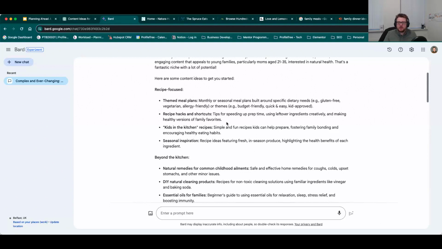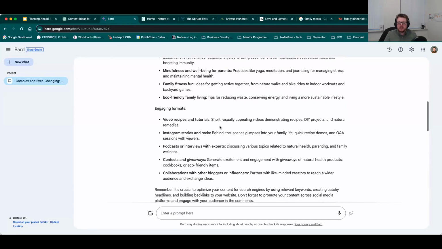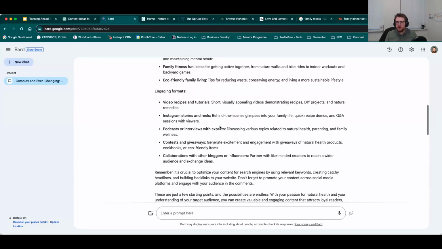It did come back with some suggestions around recipe-focused content, kitchen-related content, and then the different types of content, the different formats that it's going to start to recommend. So you'll see that we're not even just looking at creating a blog here now. We're looking at a strategy. We're looking at 2024. What are we doing for our business?